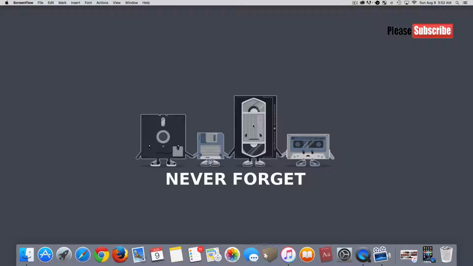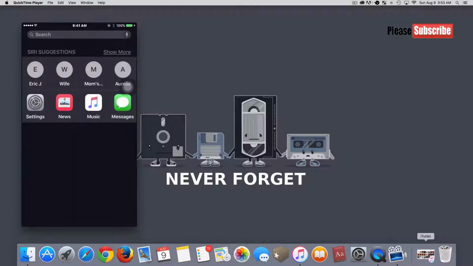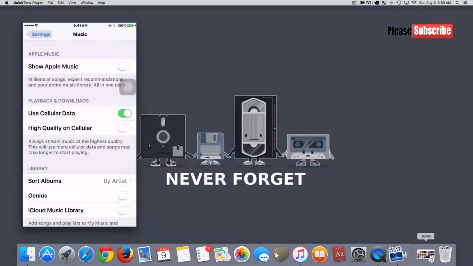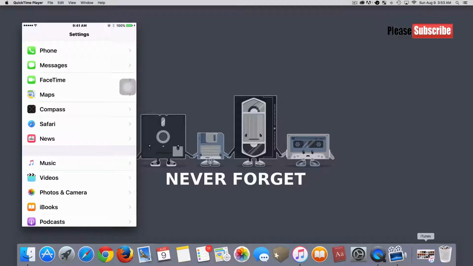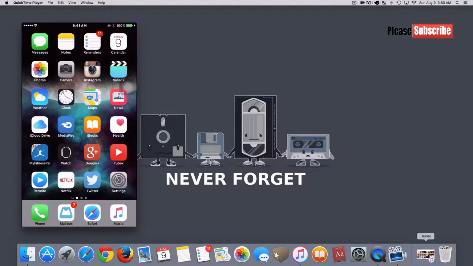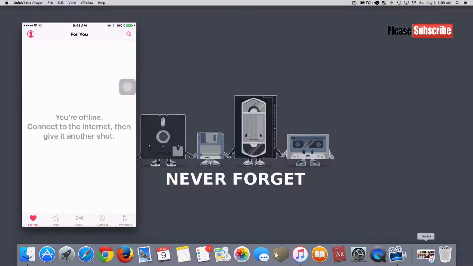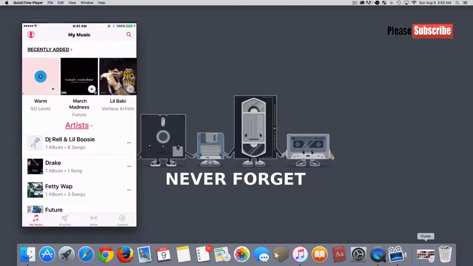So let's open up our iPhones and of course iPads. Once you have your iPhone open, go to your settings. Once you're inside your settings, I want you all to scroll down until you find your music. Now, once you have your music, I want you to either show your Apple Music or hide it. Now I'm gonna show you here. If you show it, of course, you'll know you have the features for you, new, Radio, Connect, and of course My Music. But if you hide it, you'll just have My Music, Playlist, Radio, and Connect.